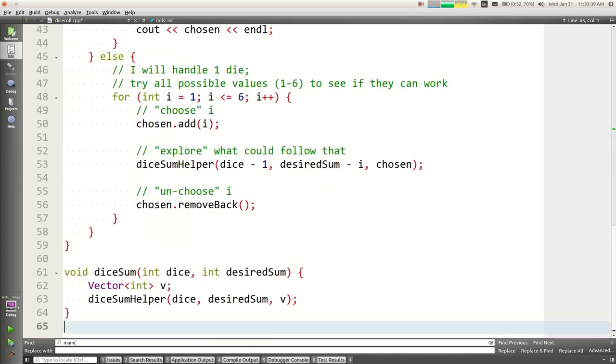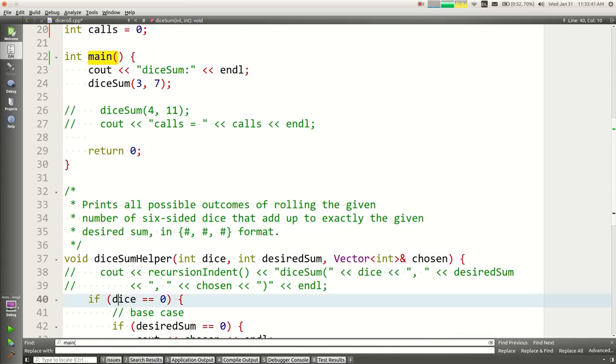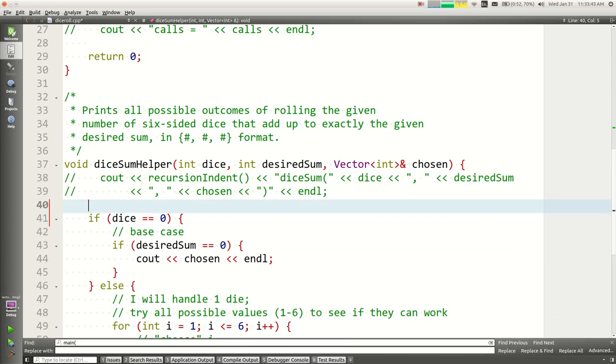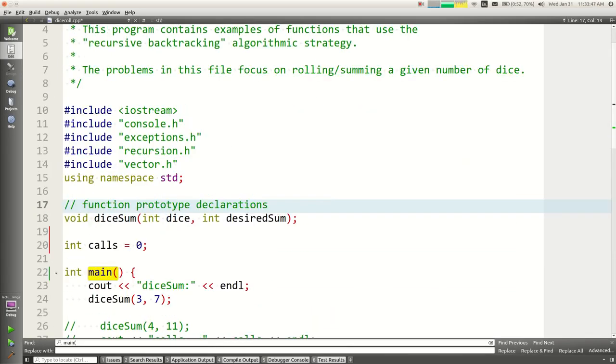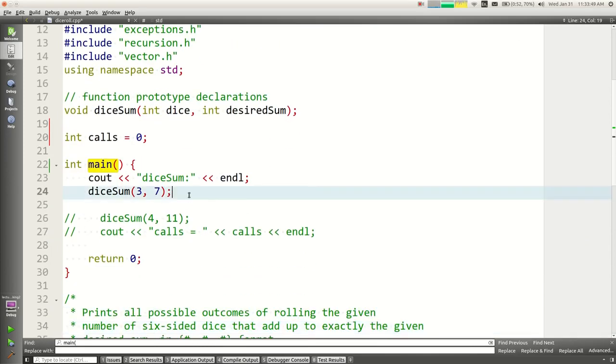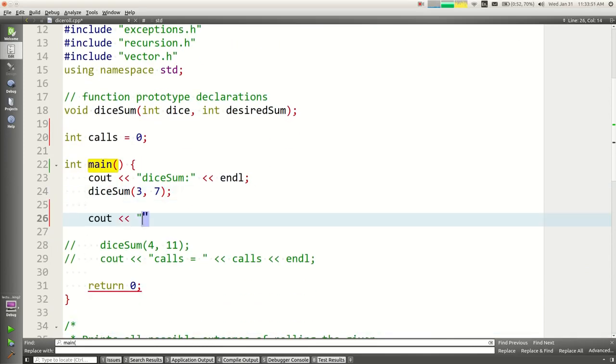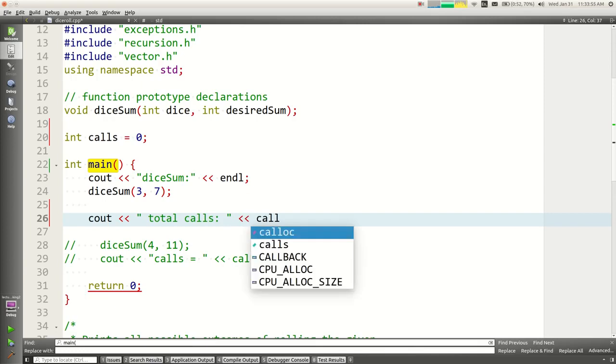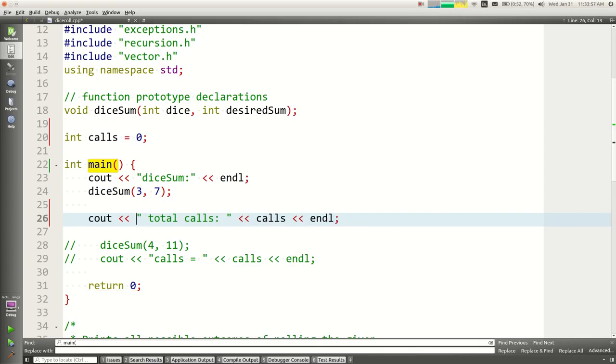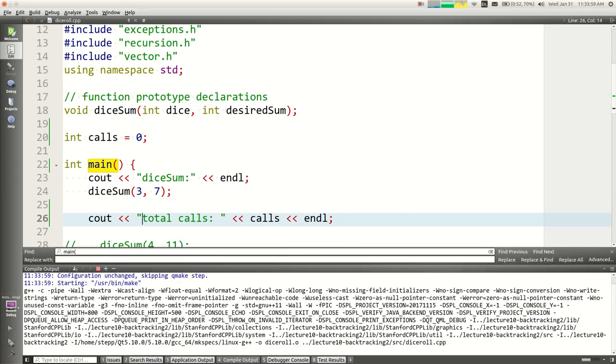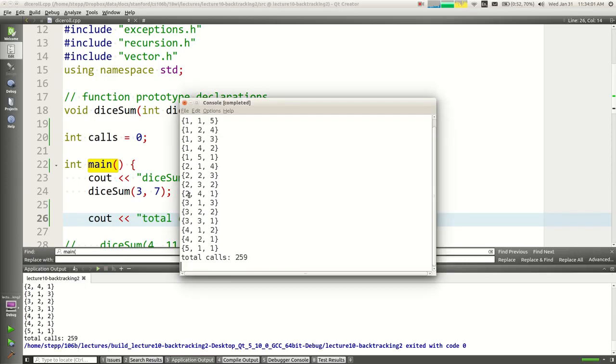Okay? So down here, every time we call this helper that we wrote, I'm going to say calls plus plus. That's all. And then up in main, I'm going to see how many calls it took. cout total calls colon calls. Okay? That's all. Let's run it. And it takes 259 calls. Well, okay, I don't know if that's good or bad.